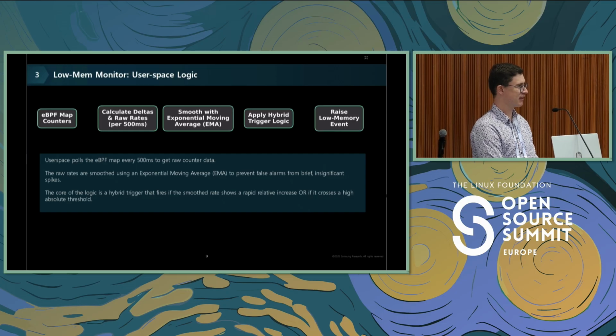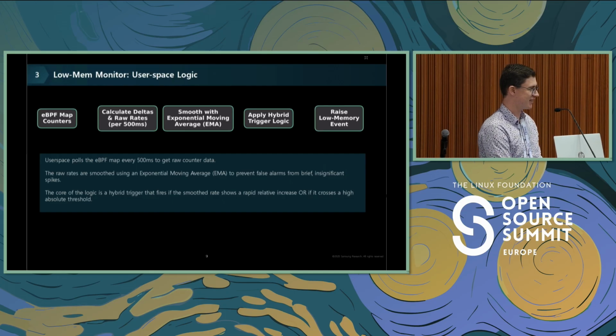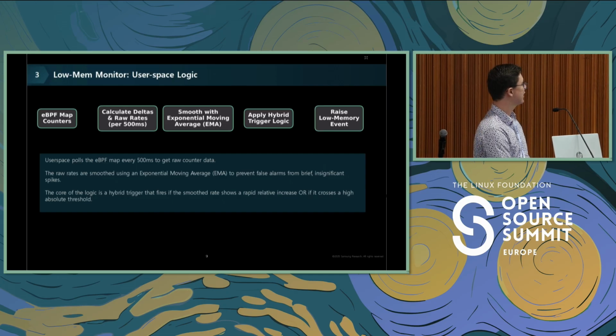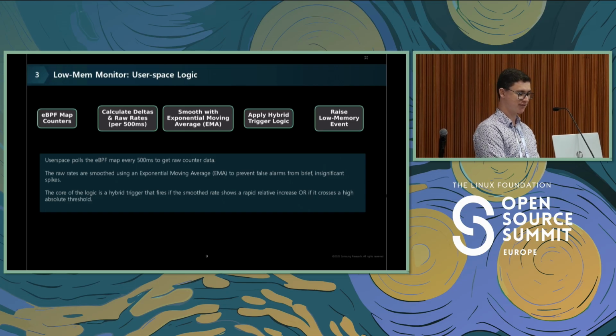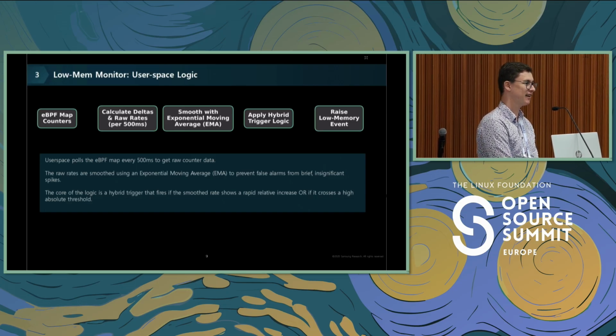Okay, so now we have the data collected, and we know the background about the EMA. So what does the resource daemon, or the user space part, do? It polls them every half second, uses the EMA described in the previous slide, and then applies the hybrid trigger logic. If there is a sudden spike, even after being smoothed by the EMA, it raises the memory event. Or if there is extended pressure, then it raises low memory events constantly.